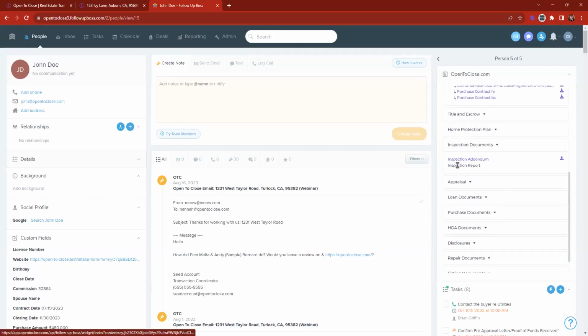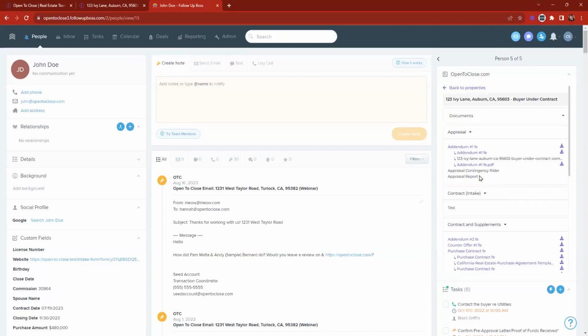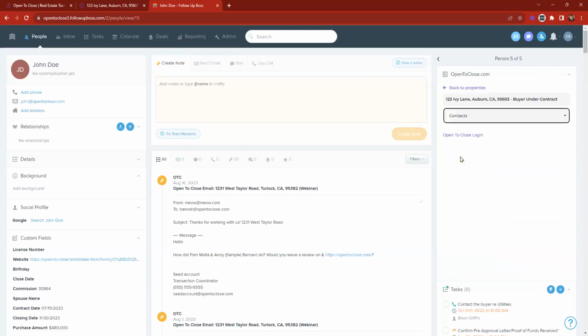Oh, I need to grab that inspection report. Here's that inspection report. They can also have access to the contacts. Looks like no contacts have been allowed access just yet. That's why it shows this particular screen. We have the tasks, if there were any tasks that we wanted to show, and notes, if there were any notes that we wanted to show.